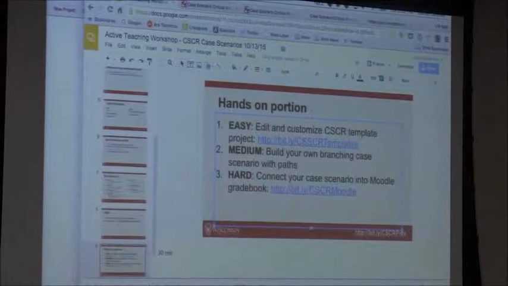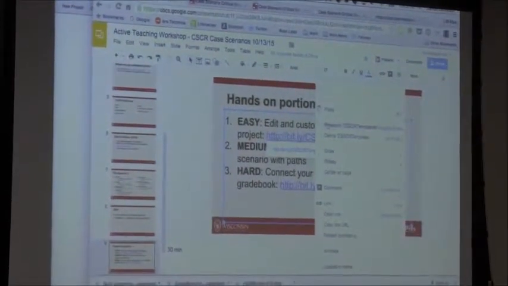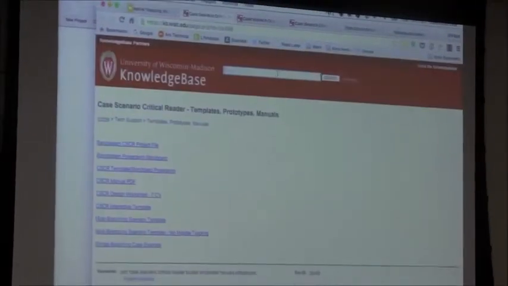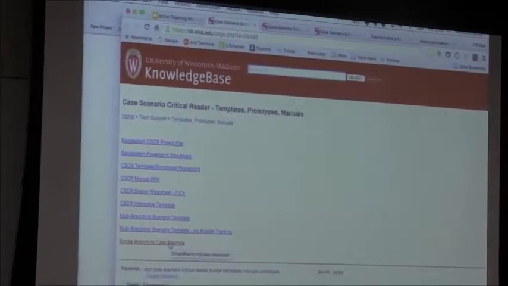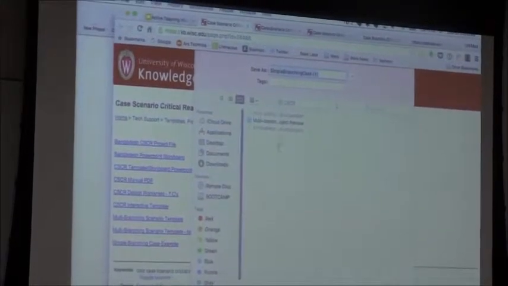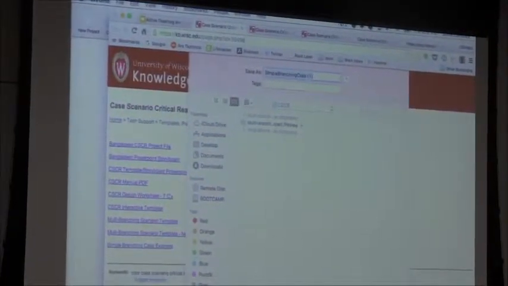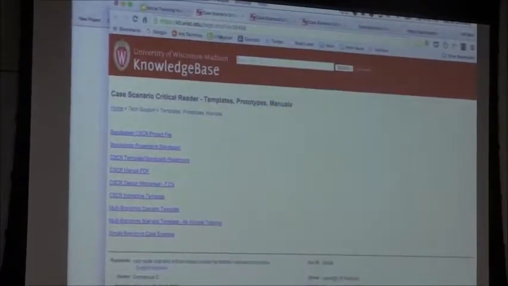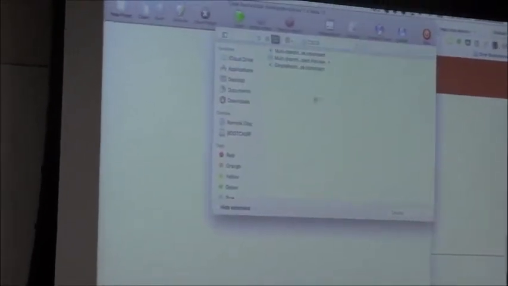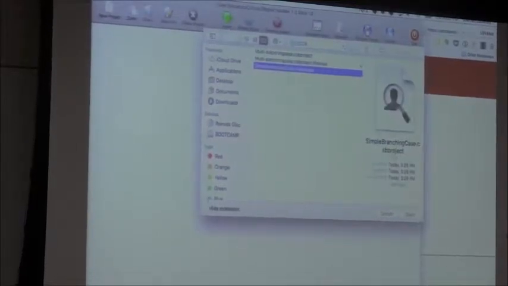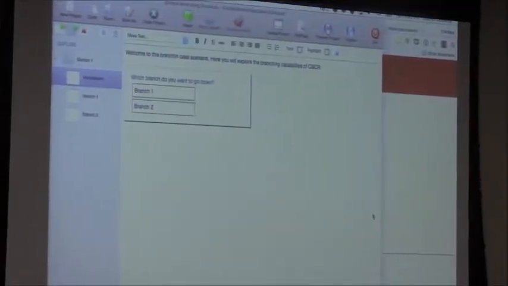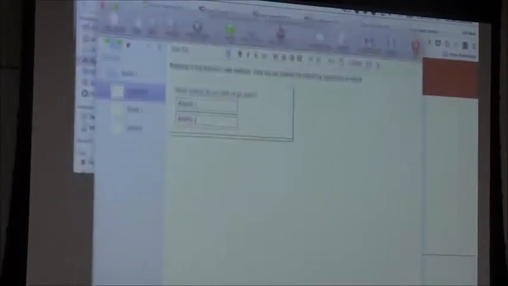But what I want to do now is go to the templates page and download the simple branching case example. If I click on it, it'll prompt me where to download it. I've already downloaded it, so I'm not going to go through it. Then in CSCR, I'm going to say open existing scenario, navigate to the project and click open. And here we go. We've got CSCR in this window here.